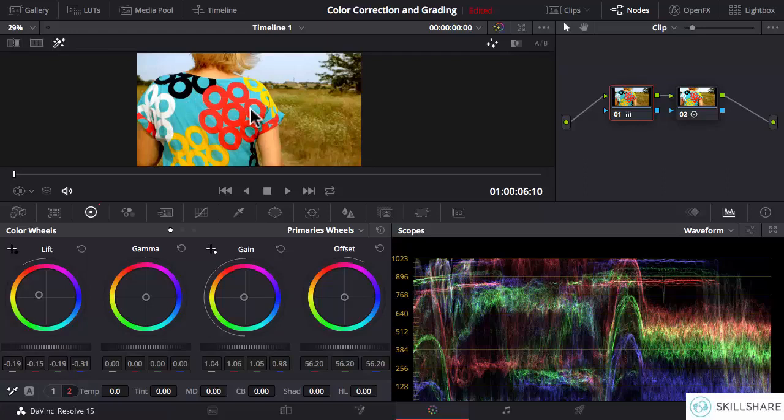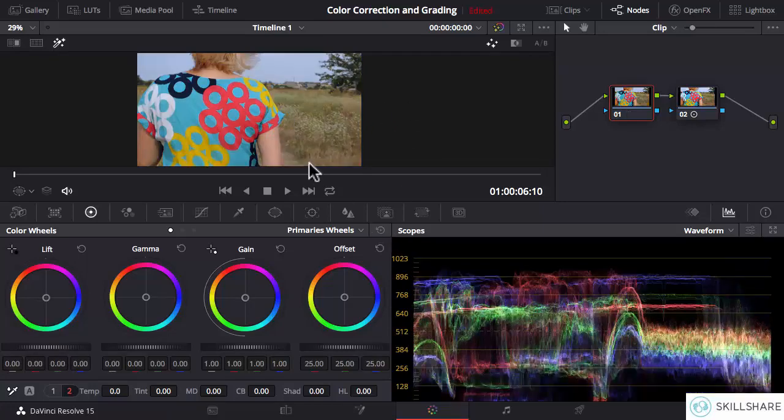But do keep in mind that such automatic adjustments are not always great, as you can see here. But the good thing is you can use them as a starting point to make further adjustments in order to give a particular look to your clip. So I will reset that.